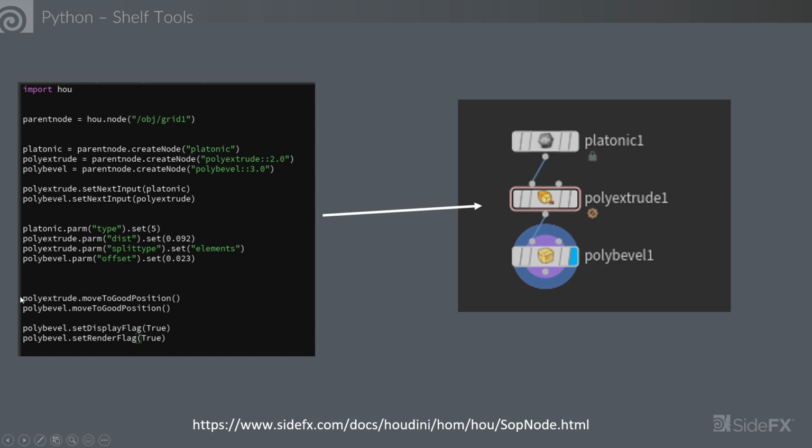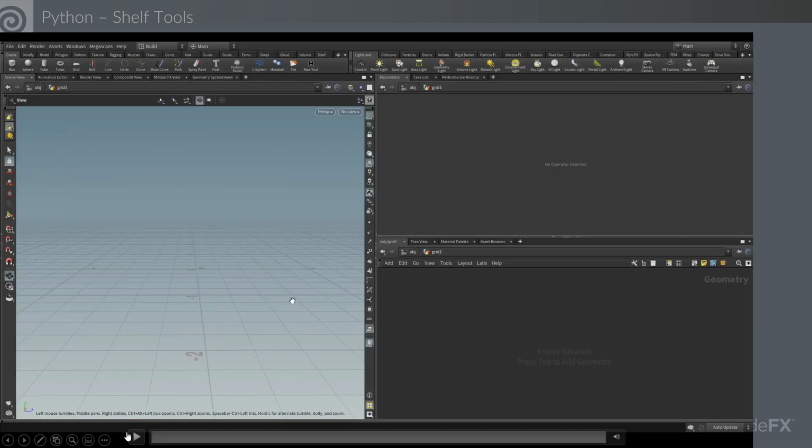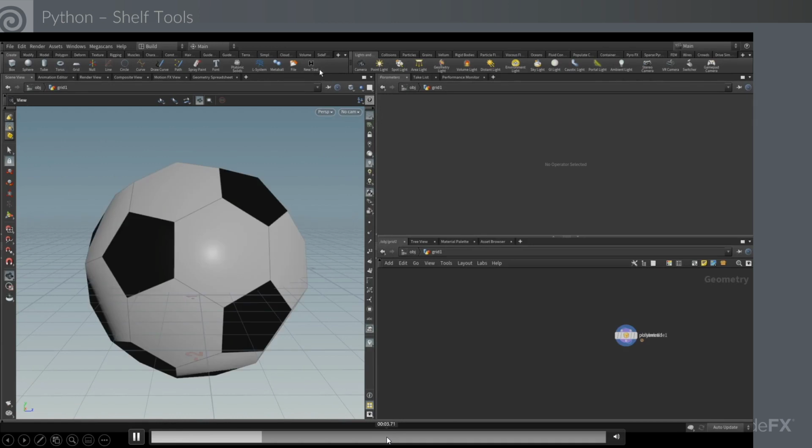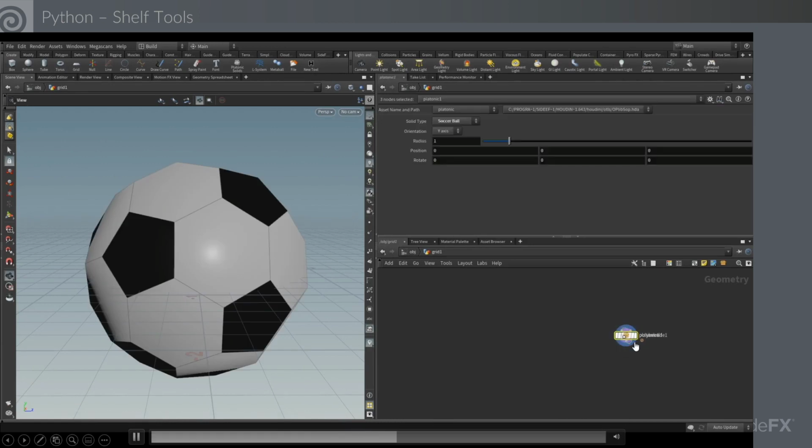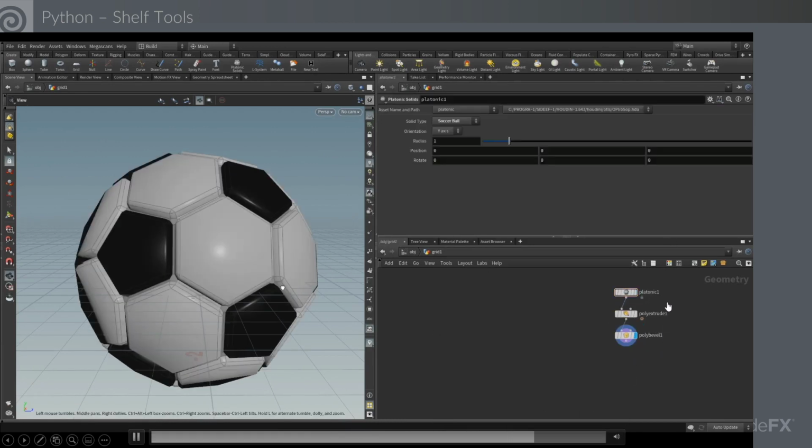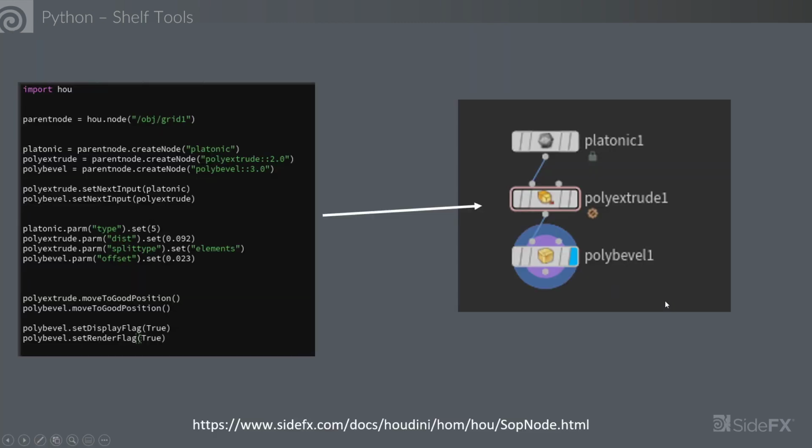Additionally, we just skipped over these two lines, which is going to lay out our nodes nicely. So in Houdini, you have the ability to organize your node network, right? As you can see here, I'm just selecting them, holding A, and then dragging down, which is going to do a layout. We can do that exact same thing in Python on a per node basis. To do that, all we really need to do is say polyextrude.moveToGoodPosition, which does exactly what it says. It's going to move the node to a good position.